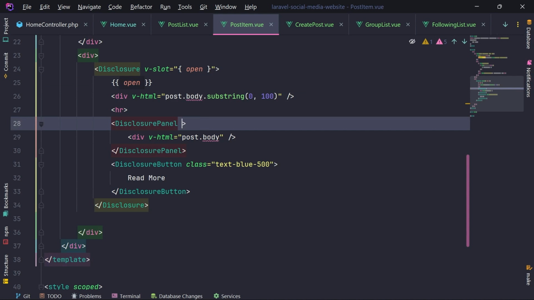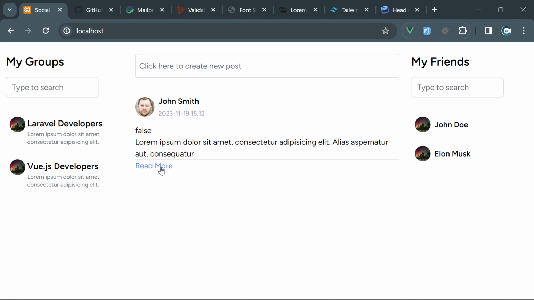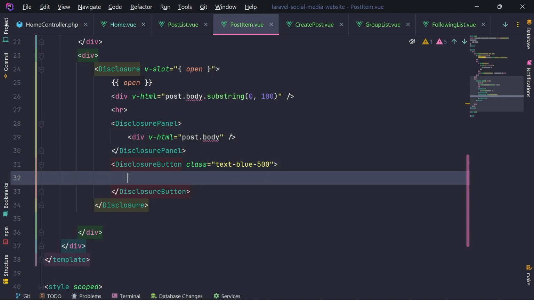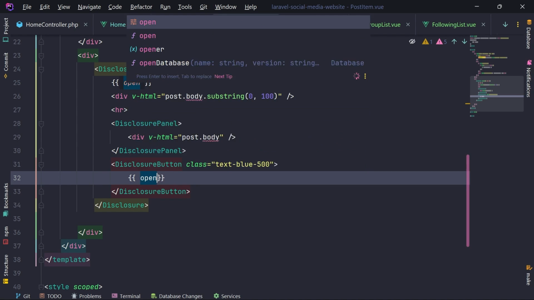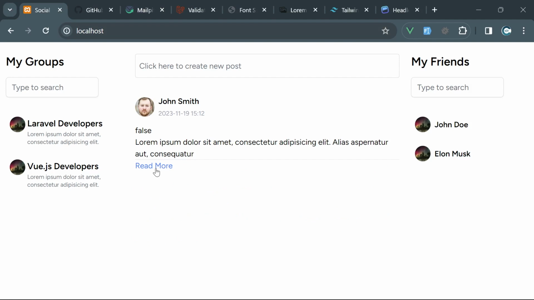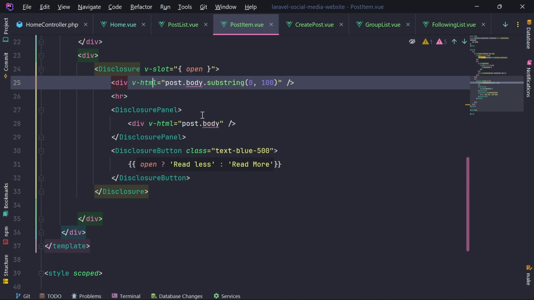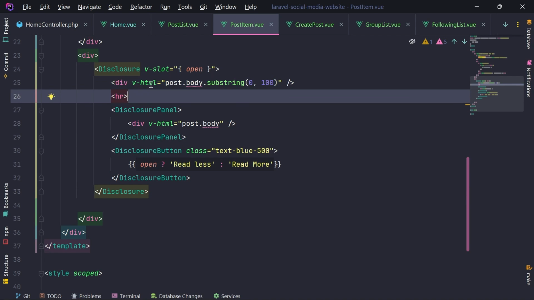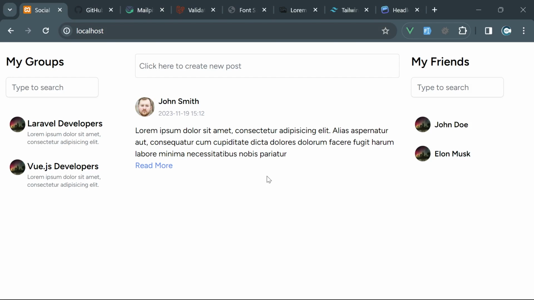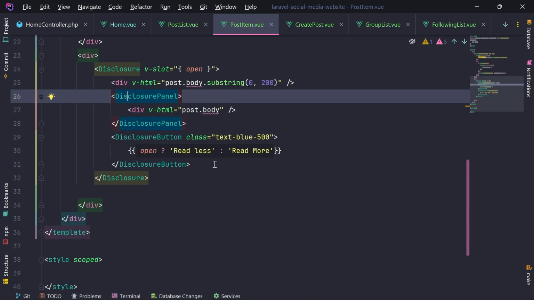Okay, let's remove the static from here. And now this is how it's going to work. So if it is open, we're going to show read less. Otherwise, we're going to show read more. The read less, read more. Cool. Let's remove this. By default, I show the first 100 characters only. I can change this into 200. Let's remove this HR. And we have this read more, which I'm going to move, by the way, to the right.